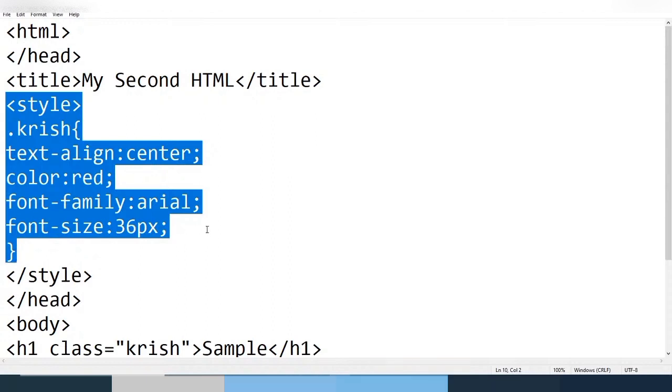So what am I doing? Within the same HTML document, I am defining my styles. This is what we call an internal style sheet. Within the head section of the same HTML file, we define our styles.